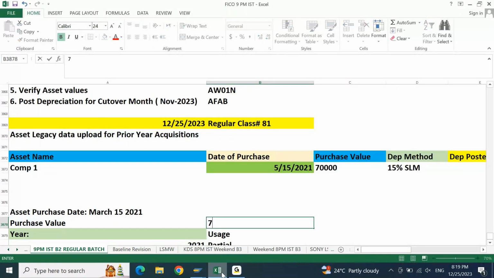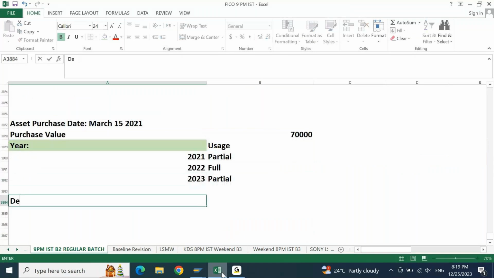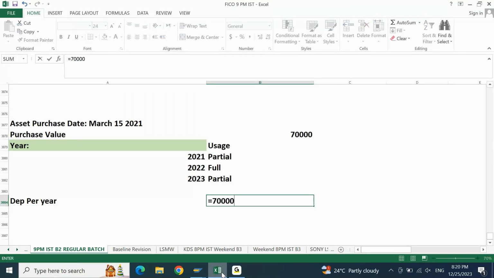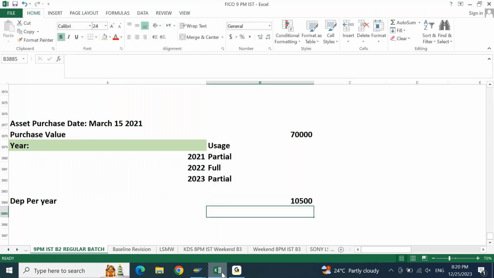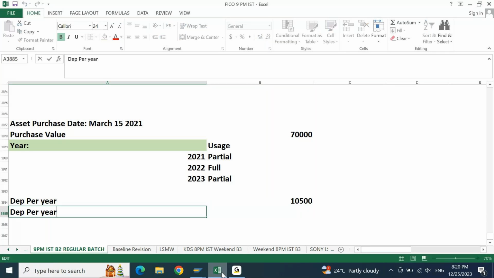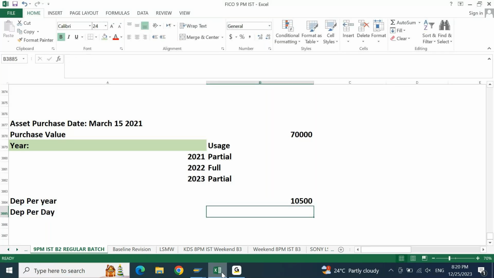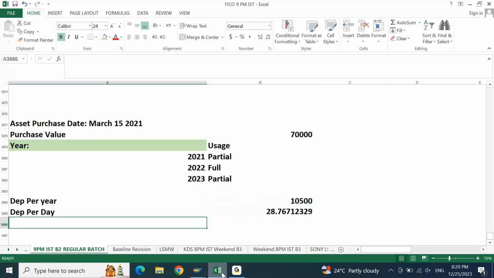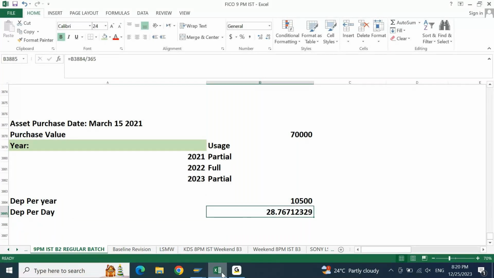Now let me plot the numbers here. Depreciation per year. It will be 70,000 multiplied by 15%. 10,500 per year depreciation. Next one, depreciation per day. This one, it will be 10,500 divided by 365 days. And I'll take two decimal only because we are using it for INR. According to INR, only 2 decimal points. I'm taking only 2 decimal.